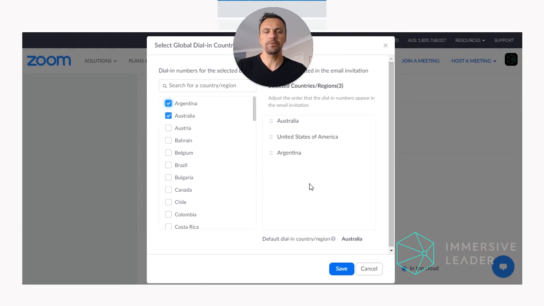Why I tick that is because when the customer gets the invitation, it will have a local Argentinian phone number that they can call to join the meeting if they're dialing in via phone. That way, there's no international charges, and they can dial in fairly easily on a local call. So that's why I would include that just as an option if they need it.